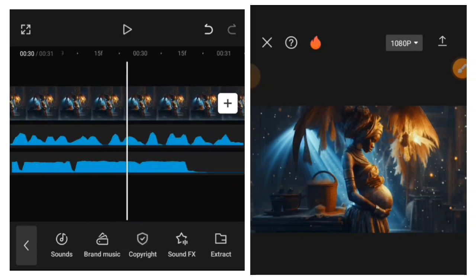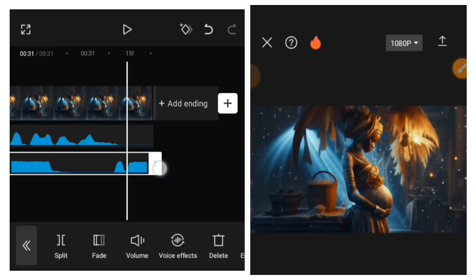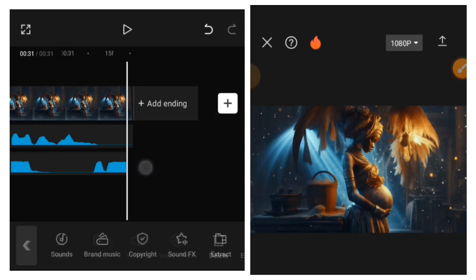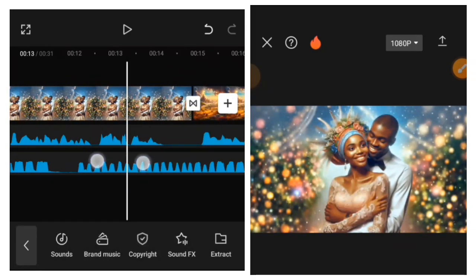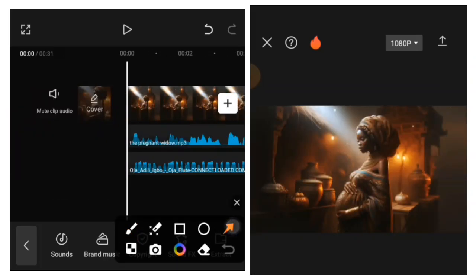So let's see this now. You can see our background music has ended right where our video is ending. So we have gotten this now. So the next thing is to export our video, then add the auto caption on our video. So what we are going to do is to tap on the export button here to export your video.